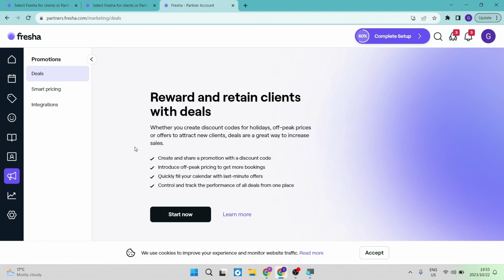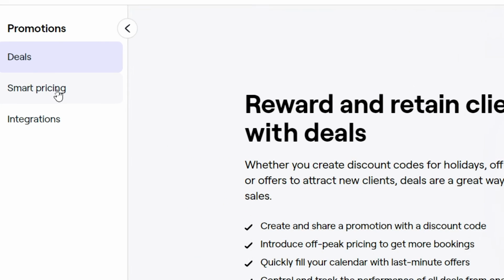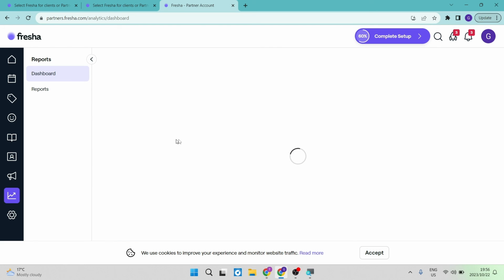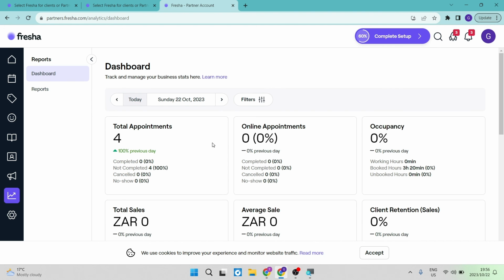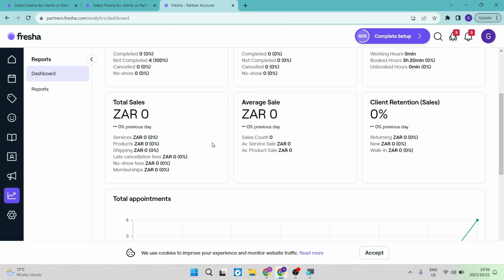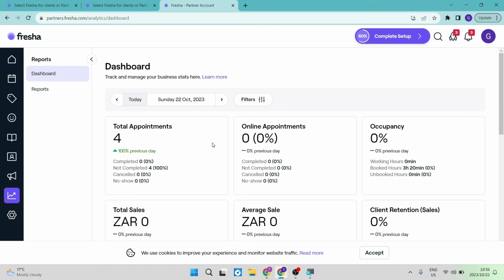Then, of course, you have your engagement, and here you can see who is doing what and how. So it says reward and retain clients with deals, so you can really start engaging with people that use your services or potential clients. And there's deals, there's smart pricing, and there's also integration, so you can manage all of that over here. And second to last, you have your reports tab, and now you can see all of your appointments, your online appointments, your total income, your average sales, client retention, all of this detail. And you can read it all over here. Now, analytics are important so that you can see what works, when it works, and how it works.